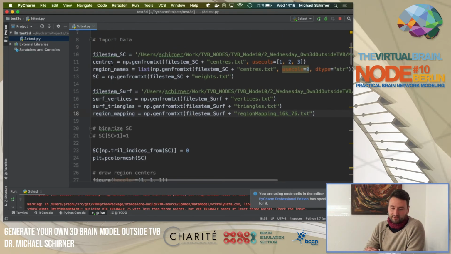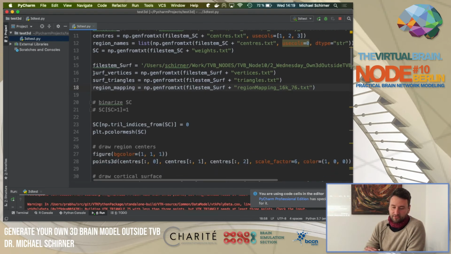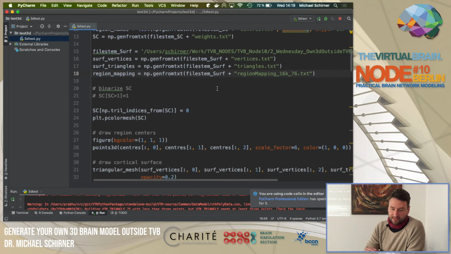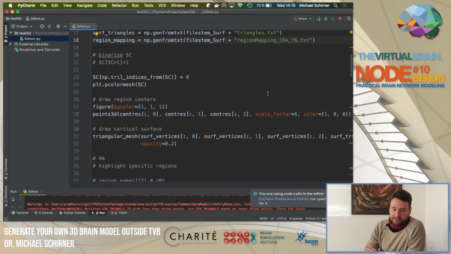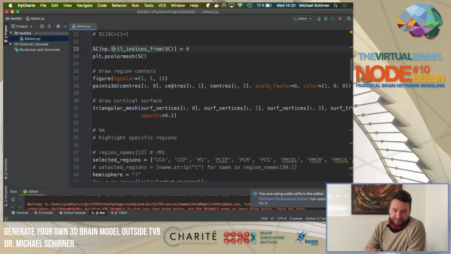So up to now we just had dots and sticks that connect these dots. The nicer thing are surfaces, and yeah, for 3D plotting basically. And here we read the vertices, the triangles, and this region mapping file which associates each vertex with its brain region. So here we just make sure that the diagonal of the structure connectome is 0, that we don't have any connections between a brain region and itself. So sometimes tractography software often also outputs self-connections, and we don't have these here. They are modeled differently in TVB.